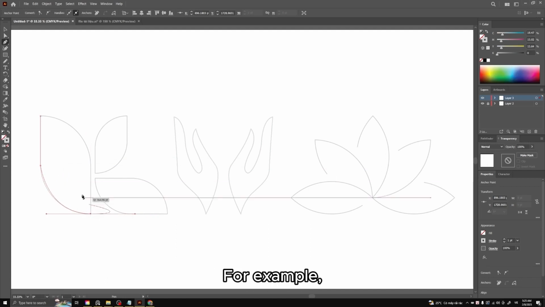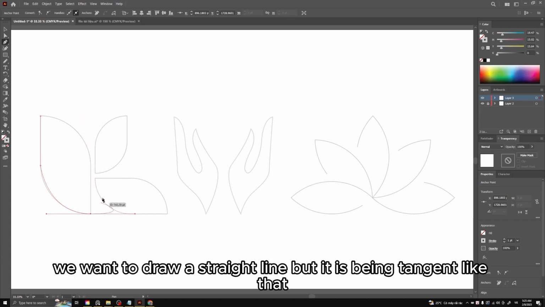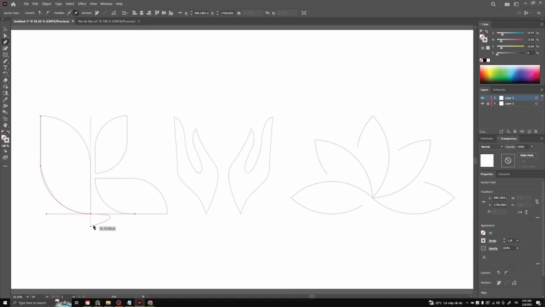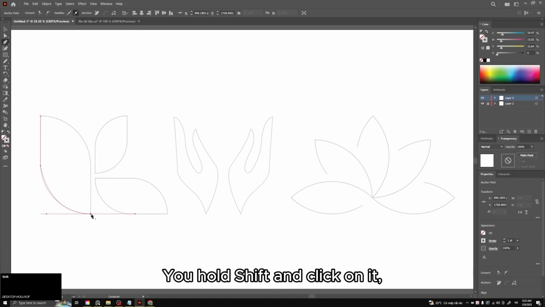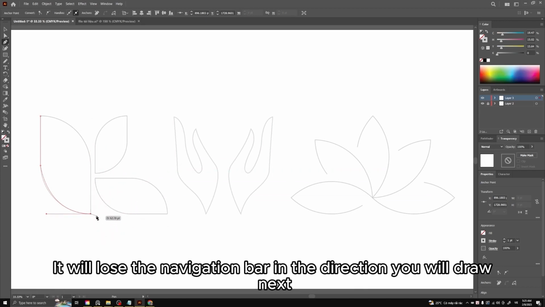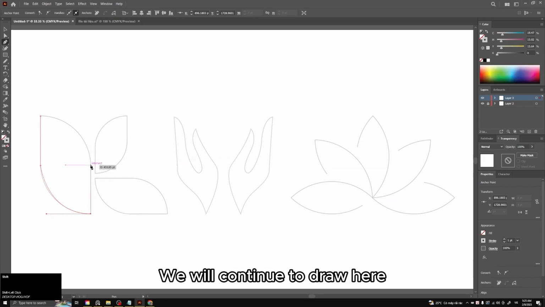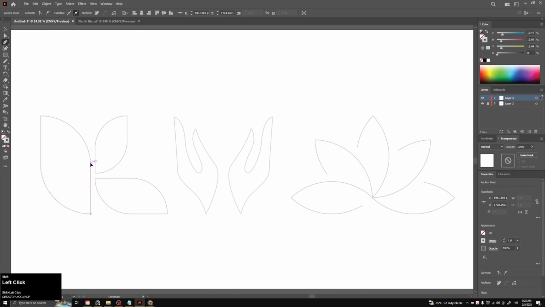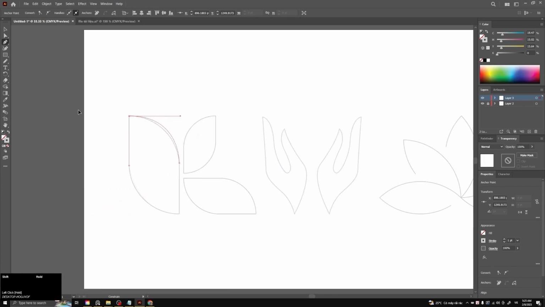For example, we want to draw a straight line, but it is being tangent like that. You hold shift and click on it. It will lose the navigation bar in the direction you will draw next. We will continue to draw here. Then connect here. We hold down shift. Let's draw curves over here.